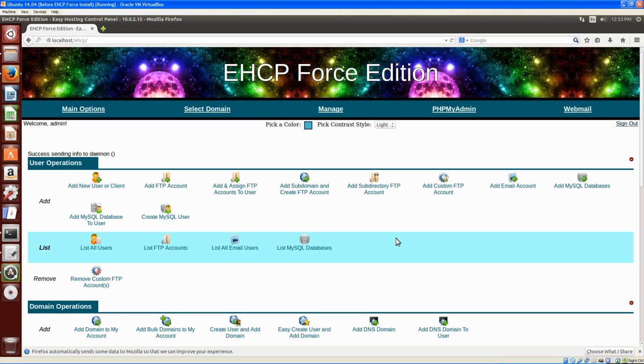Well, EHCP 4th edition has everything. It's a control panel, and it also installs the web server software you need to run your own websites, to host other people's websites, to charge other people money and make money from hosting websites on a dedicated server. So that's what EHCP 4th edition is, and this is what it looks like after you've installed it and you run it as the admin.